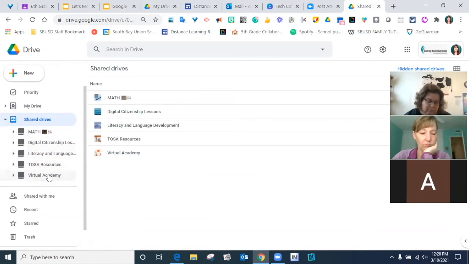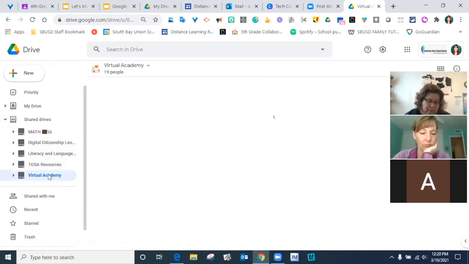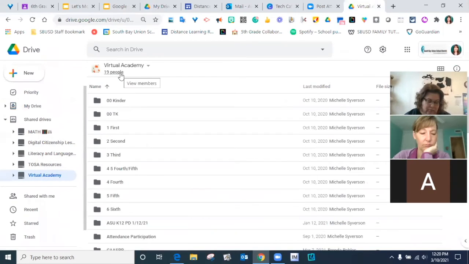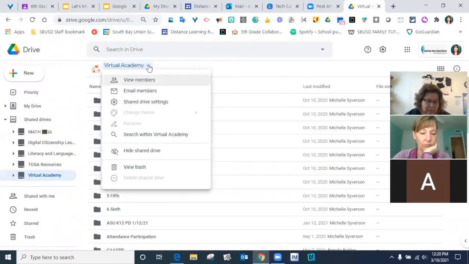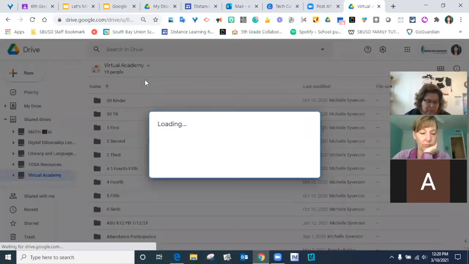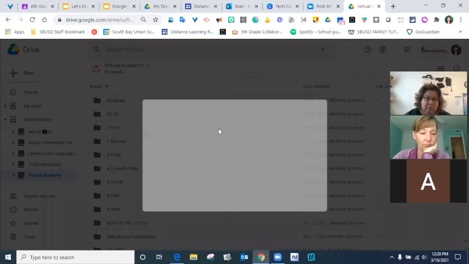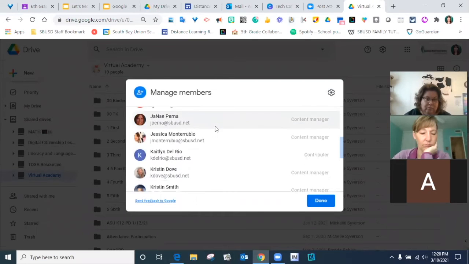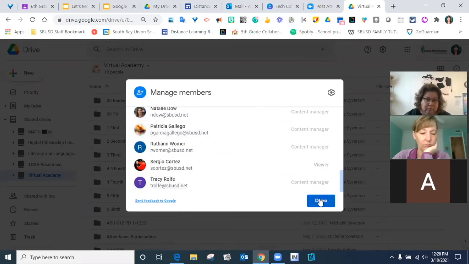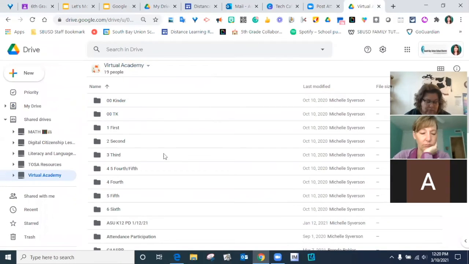For example, one of my shared drives is Virtual Academy, right? It tells me how many people are in this drive. I can see the members. Right now there's 19 people. And if I click on the down arrow, I can actually view all the members. So if you want to be sure of who can see your stuff, you can scroll through and see who can see everything. But yeah, everything in this shared drive is visible by those 19 people.